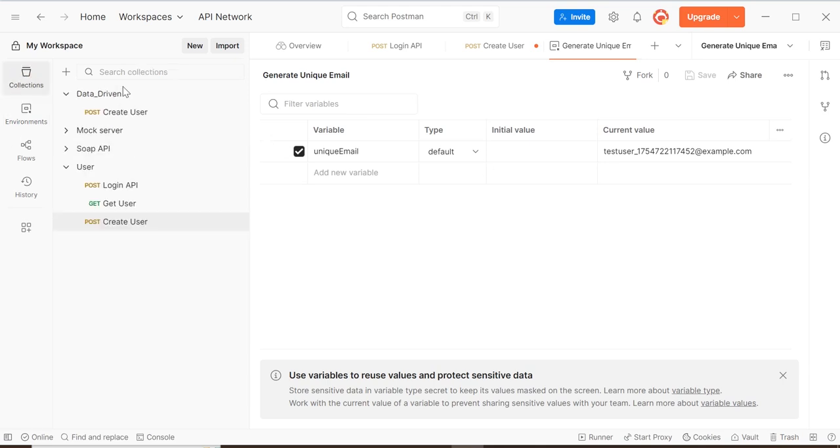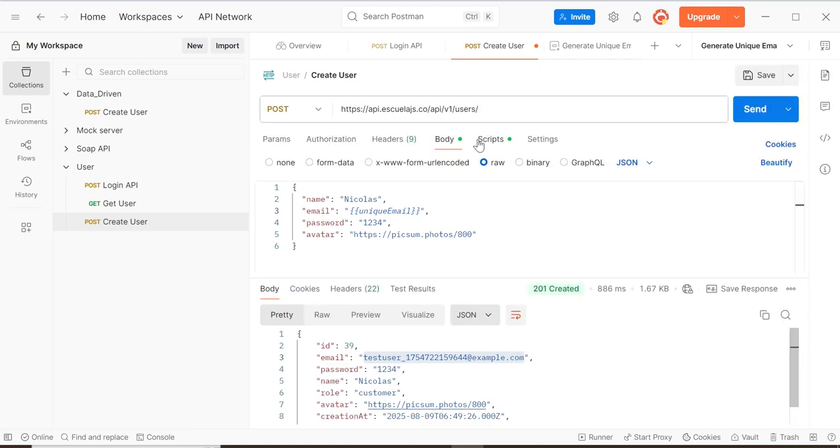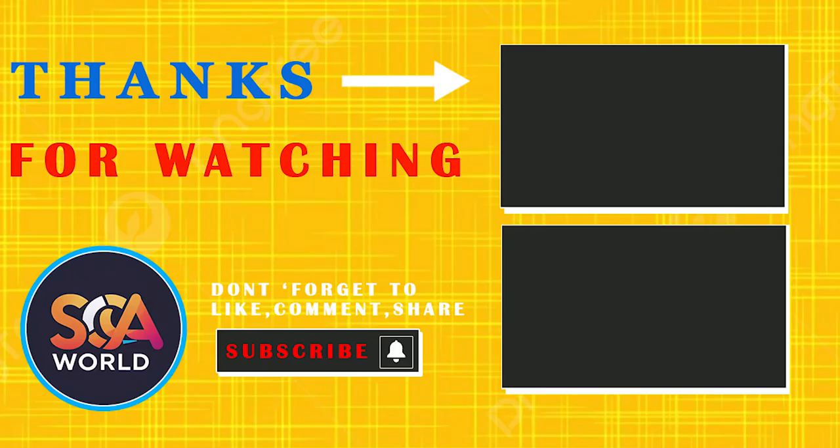Now again click on send. As you can view here, unique email generated successfully. That's all for today's tutorial on generate unique email address in Postman for your API test.